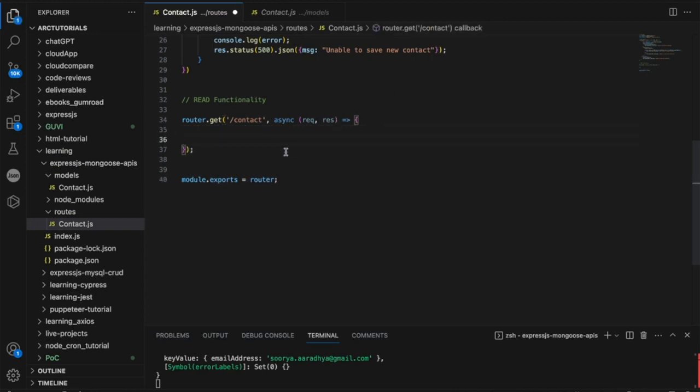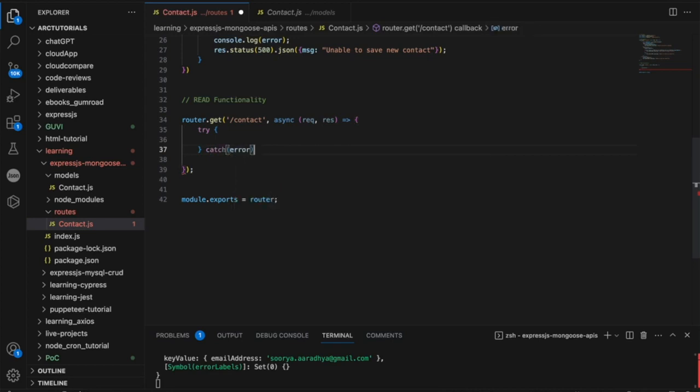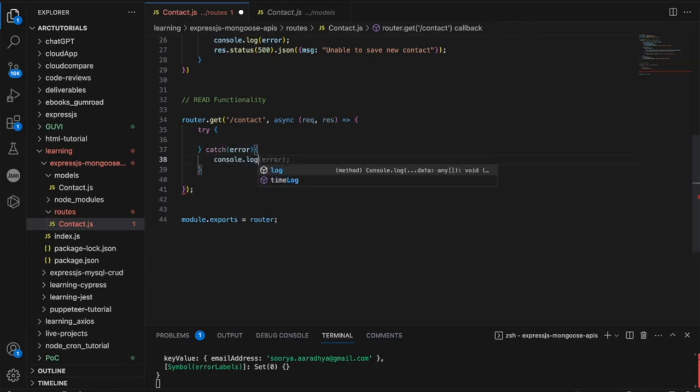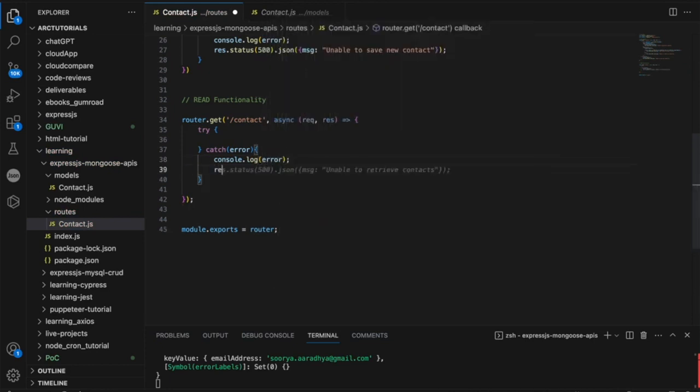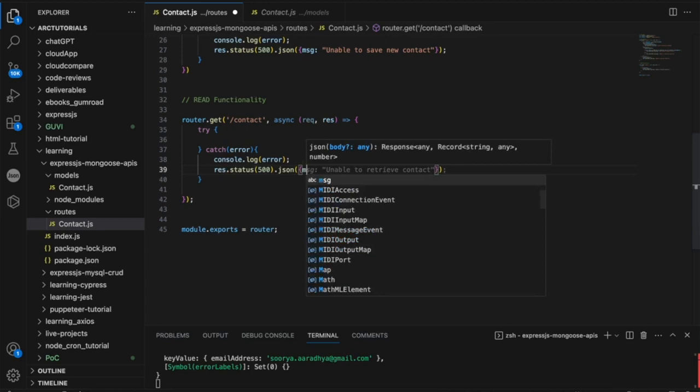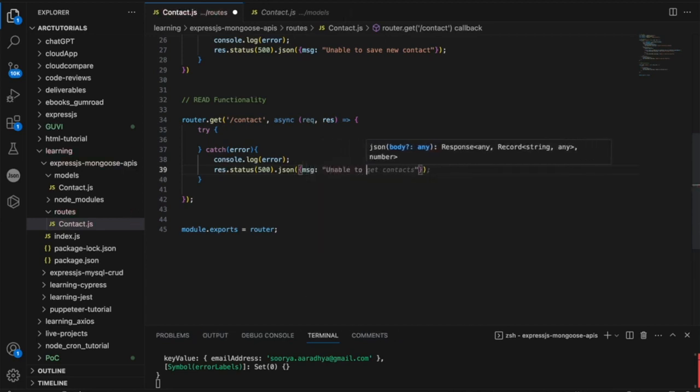There is an async callback, and whenever we write any async code in JavaScript, we'll always first write try catch. That's a good practice to make sure that nothing fancy happens. So you do a console log, then you do result.status(500).json, and you also give back a message and maybe say unable to get contacts. Alright, so that's the catch scenario.